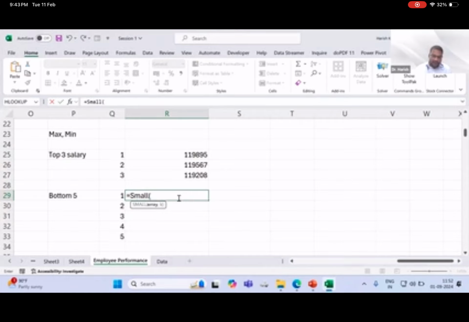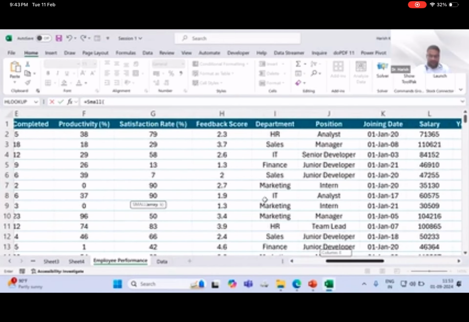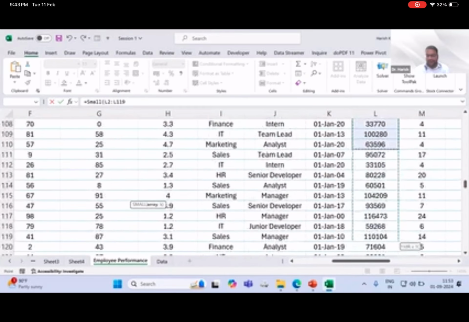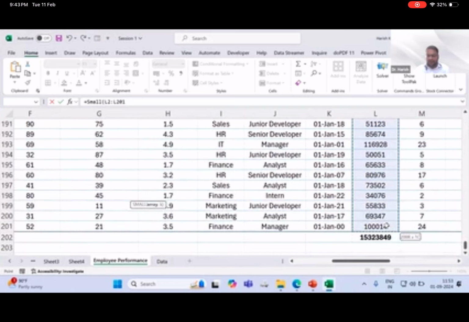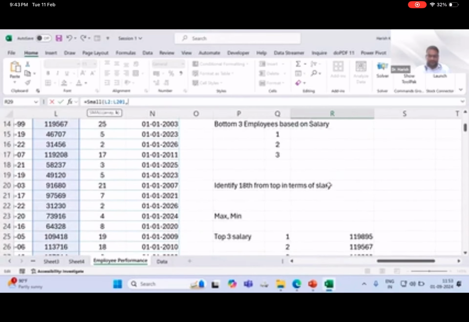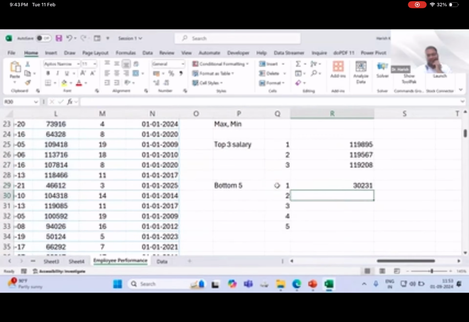See, small. Now it is asking for the array. What is the array? Where I have written the salary column, right? It is asking for the salary array. I'm passing all the values and giving the cell address as the kth value, whatever it is. Let's say this value. So it will return me the lowest value first. This 30,031 is the lowest salary of an employee. We are not sure who that is, which department it belongs to, and what position he or she is working.